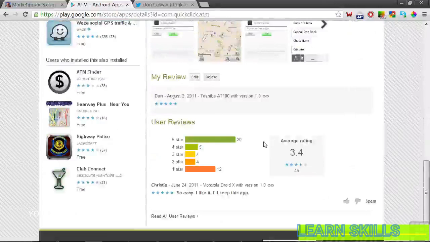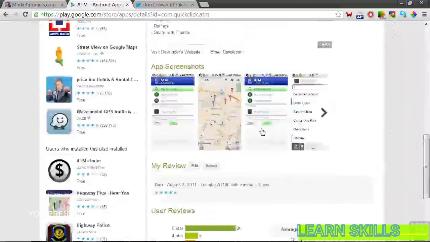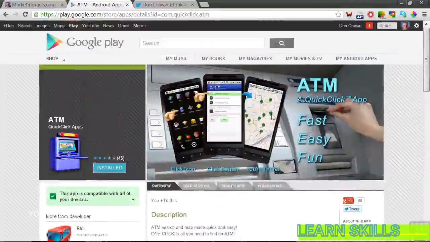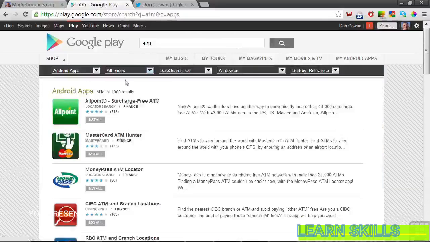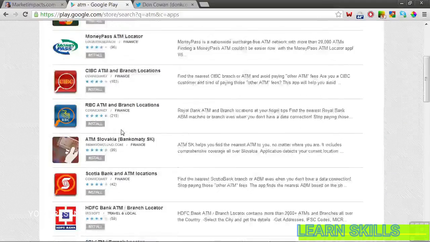Your Google Play Store app page is home base for app promotions and downloads. Many apps are discovered by users by searching the store via keywords. As an example, let's search on ATM. And we've gotten in the range of 1,000 results. And the Quick Click app is number 10.